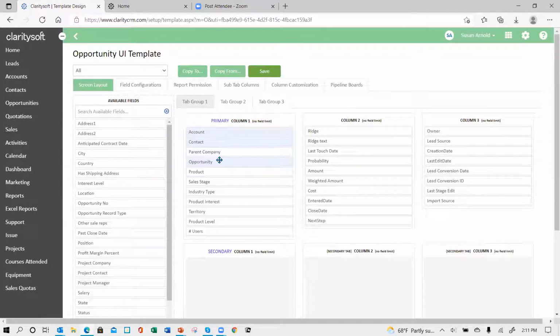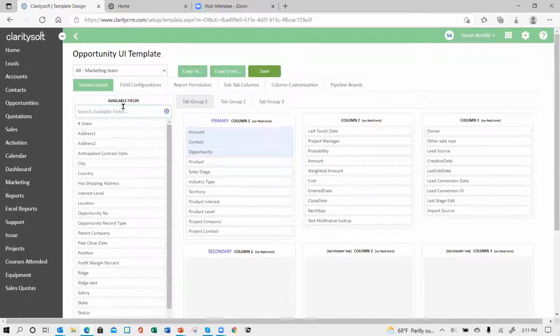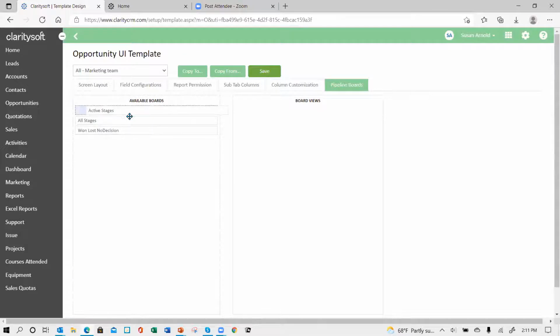Now, if your screen layouts are different, then what you'd want to do is switch to that screen layout, that access profile, and then go to the pipeline boards and move them over individually. Okay, so it depends on how you have them set up. And it's possible maybe there are certain pipeline boards you create that you don't want certain people to see. I don't know why, but anything is possible. So you just get them to the other user interface templates, the access profiles that you have for your opportunities.